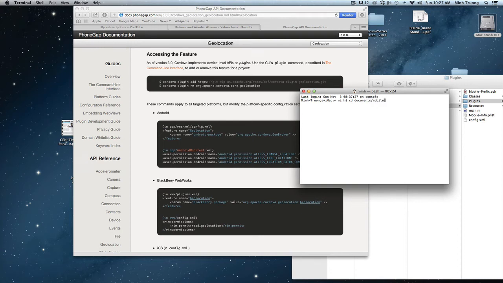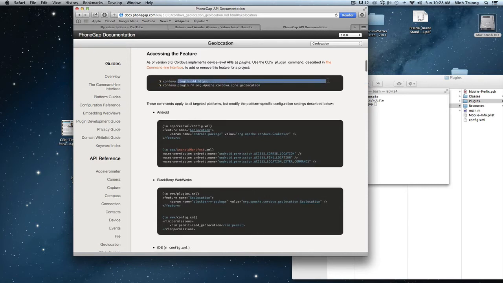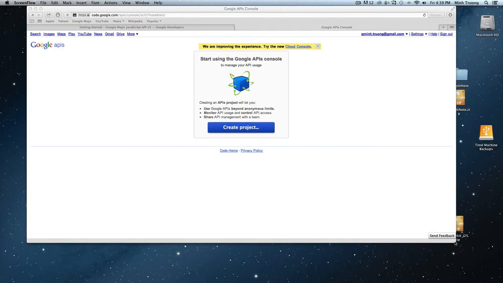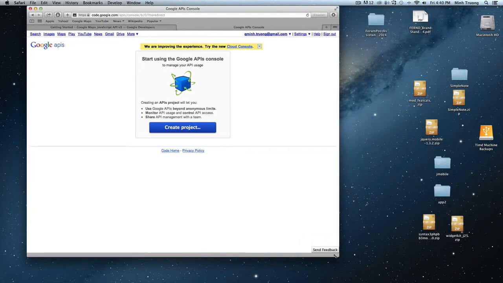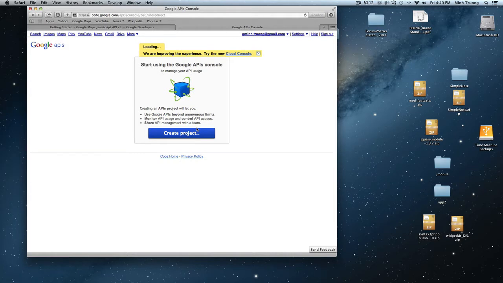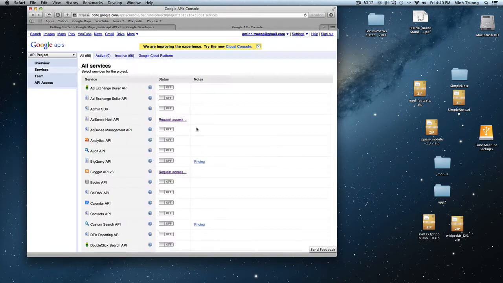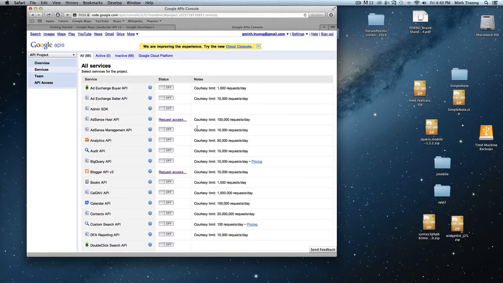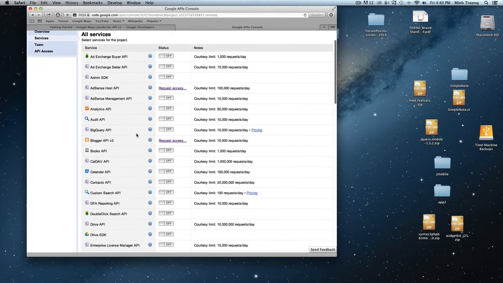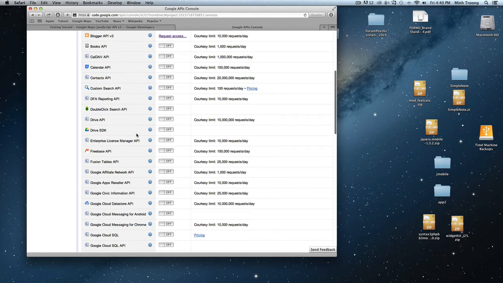Okay, so we're installing the Geo plugin here. And let's go to the Google API website. What Google wants to do is keep track of who's using what, so we need to get a key. This is all explained on their developer website. We need to get a key for the map.